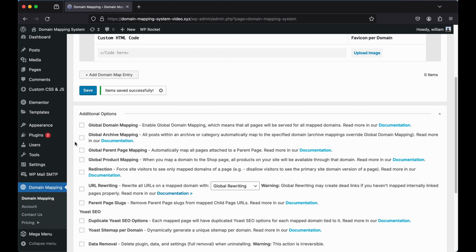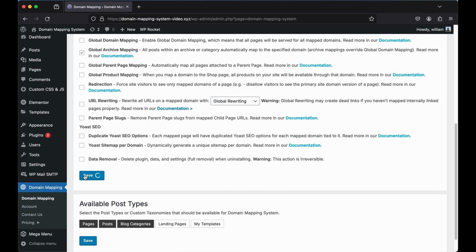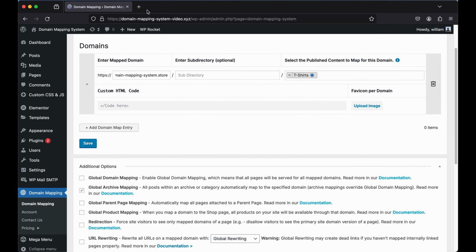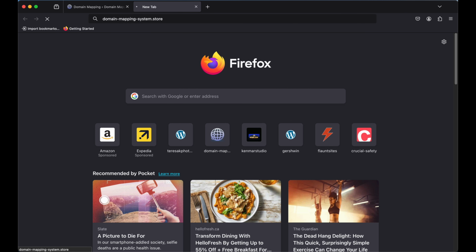In the Additional Options section, enable the Global Archive Mapping option and click Save. Now open a new tab or window and visit your domain. In my case, when I visit domainmappingsystem.store, I see the archive page for t-shirts.